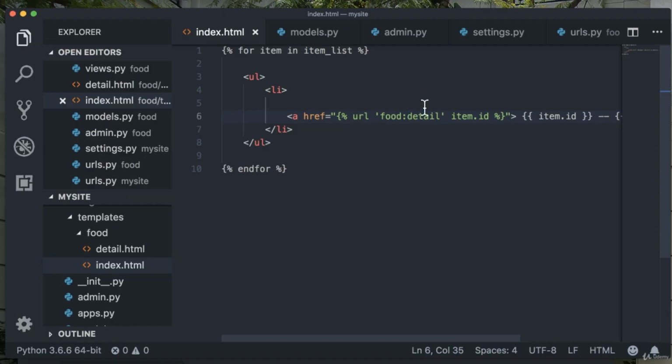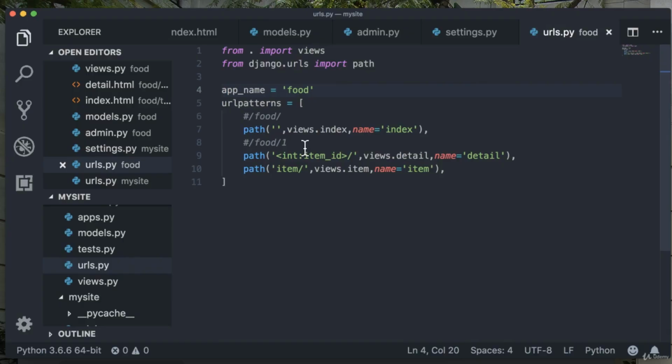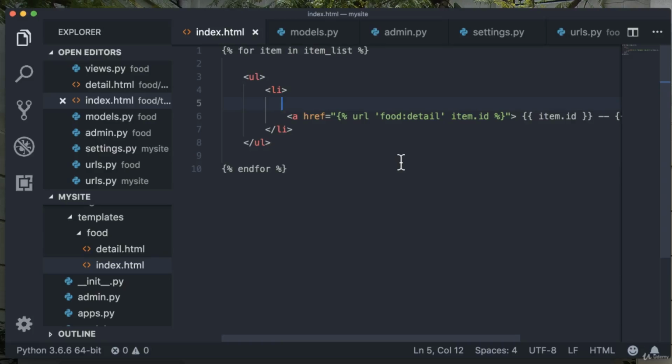Now Django understands that this detail URL belongs to the food app. That means it is only going to look at the urls.py file of the food app, and it's not going to look at the urls.py file of your friend's app. And when your friend writes code, he also has to use namespacing, and he has to explicitly mention the name of the app before specifying any URL right here. So that's how namespacing works, and that's why namespacing is important in Django.